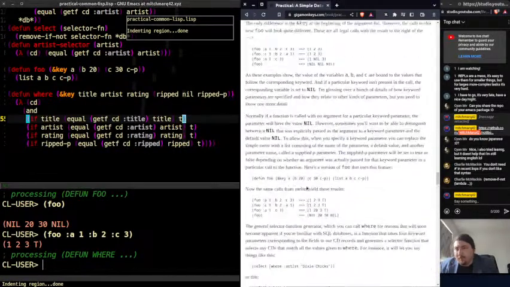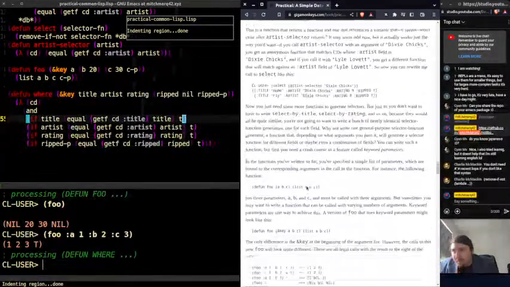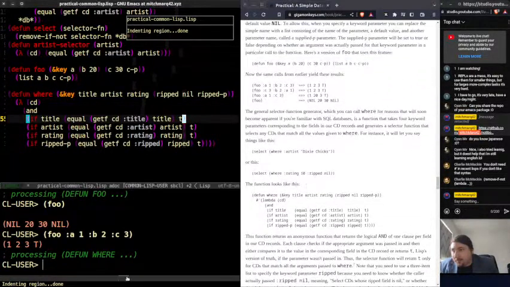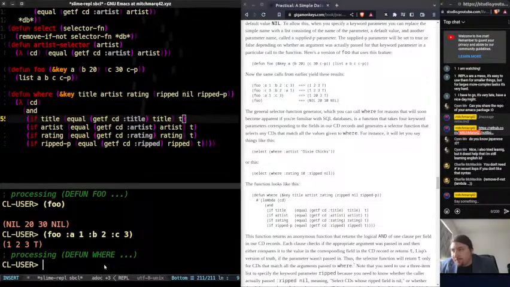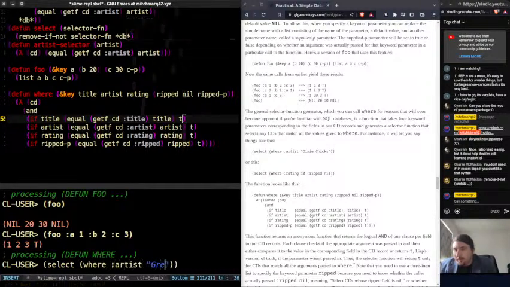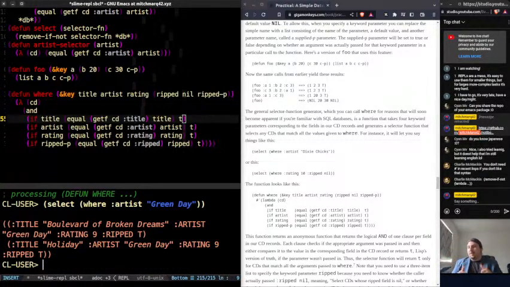So let's review what it wanted us to use with where. We want to select where the artist is Green Day. Does that work? That works! Okay, we're getting somewhere. It shows the results.